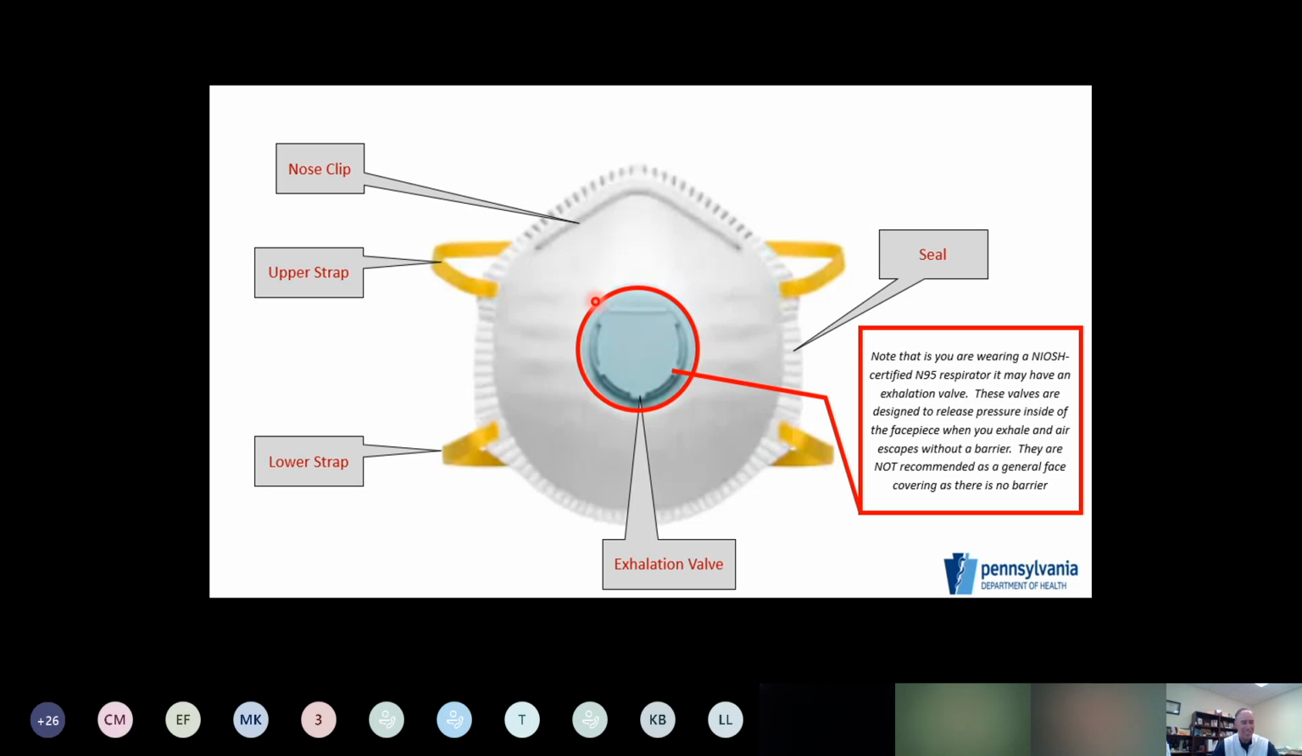NIOSH has indicated that this exhalation valve does not provide a barrier, so it is not recommended as a general face covering. So if you see this in the grocery store, the individual may be protected, assuming they were trained and it's tight fitting and they have a proper fit, but everything they breathe out is unobstructed.